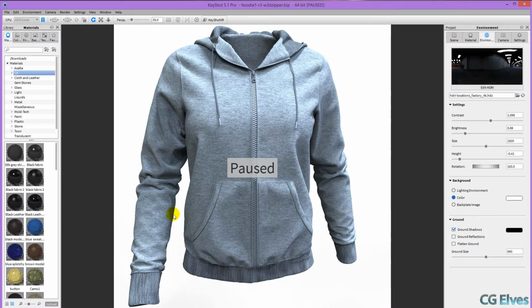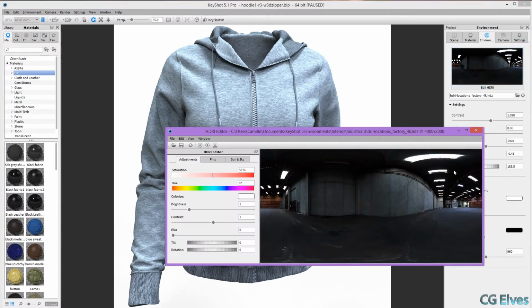A quick tip: how to integrate HDR Light Studio with Keyshot. If I click here on the Edit HDR Eye in the Environment tab, it opens up the Keyshot editor, but I want to edit it in HDR Light Studio instead.